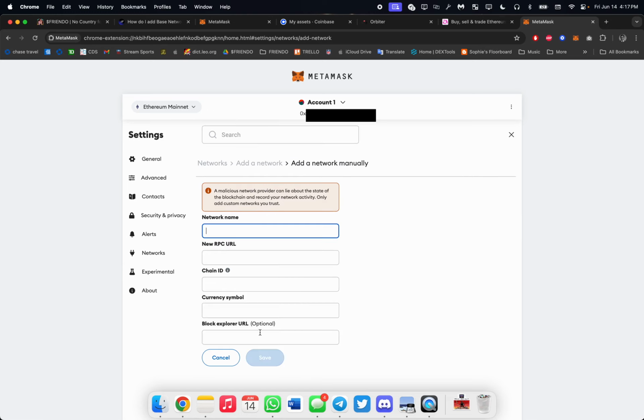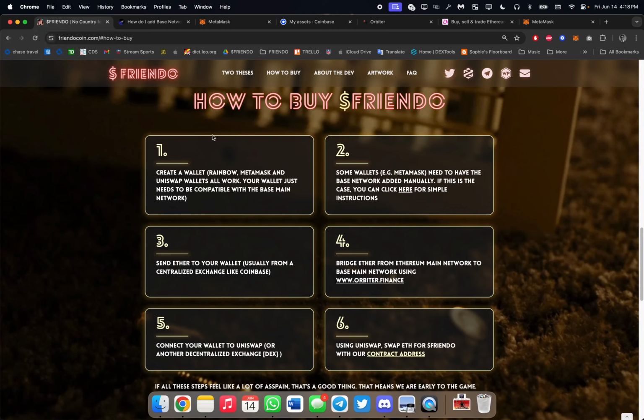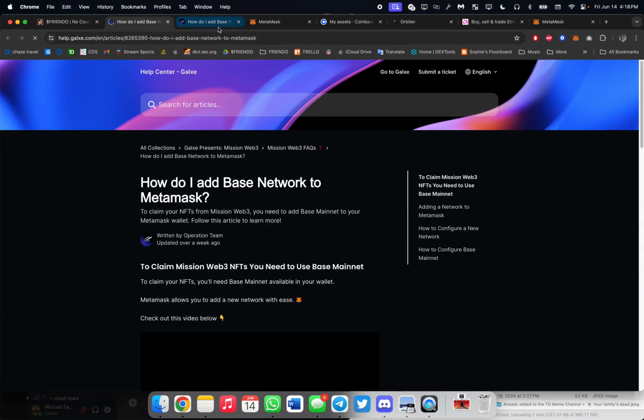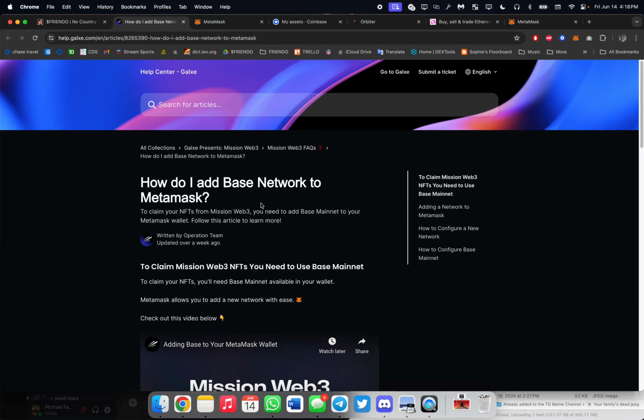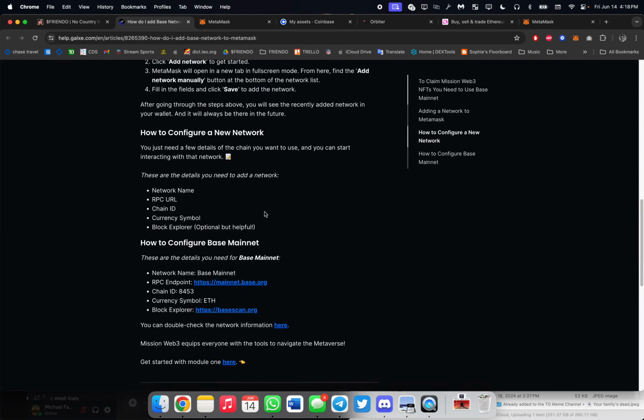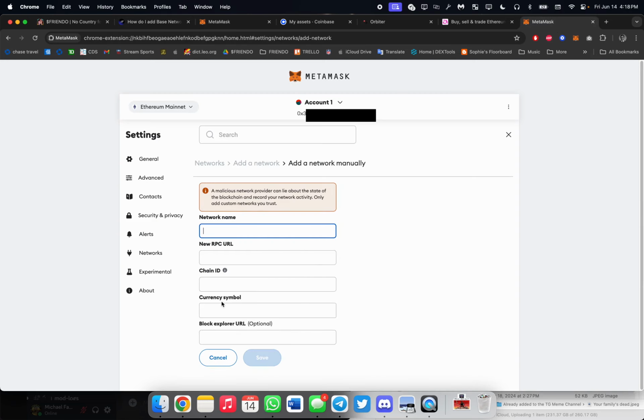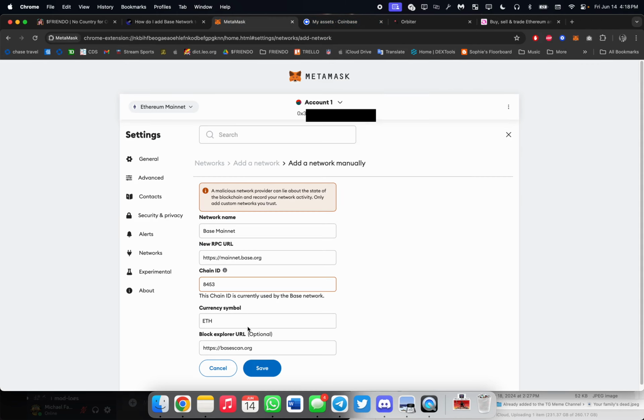And what's all this stuff? Well, it's pretty easy actually. It's just copy and paste. If you go back to the instructions here, number two, you can click here for a sample on how to add the Base network. And you're just going to copy and paste these things into these fields. You can see I've already taken the liberty of doing that here.